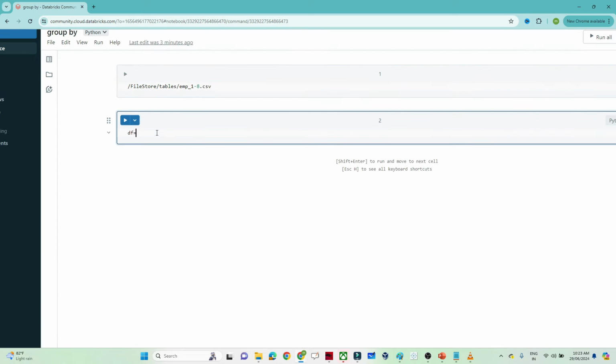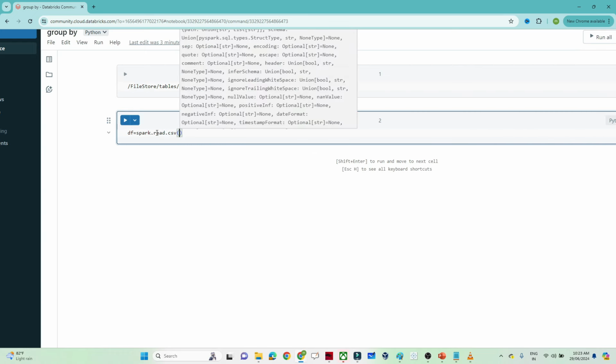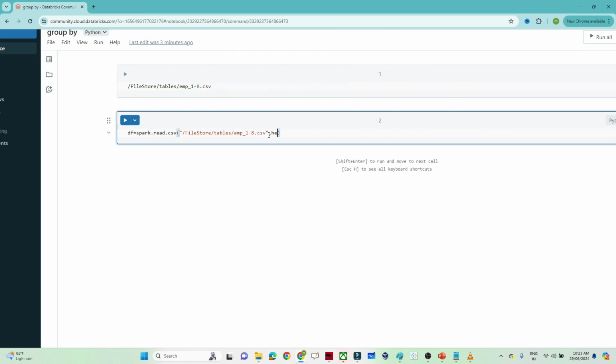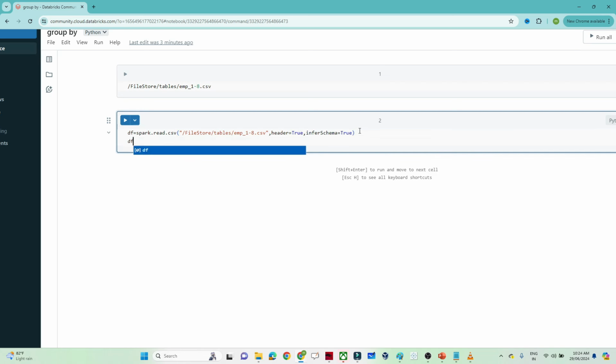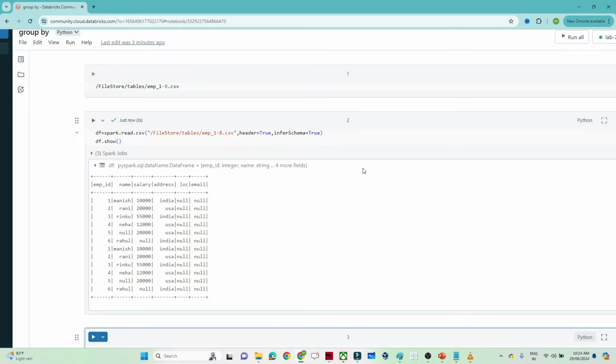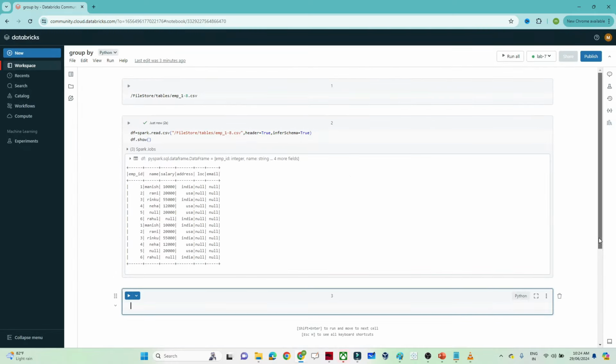To create a data frame, we can write spark.read.csv, and the location where my file is available. After that I will pass header equal to true, and also I will pass inferSchema true. After that, if you want to view it, you can write df.show. Let's execute. You can see I am able to view that the data frame got created.